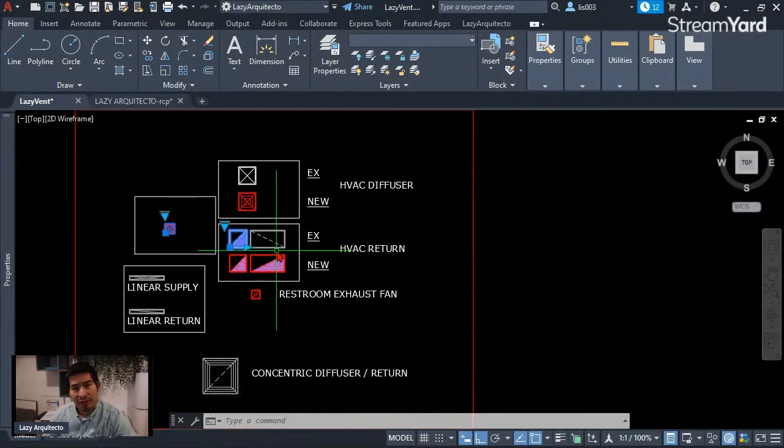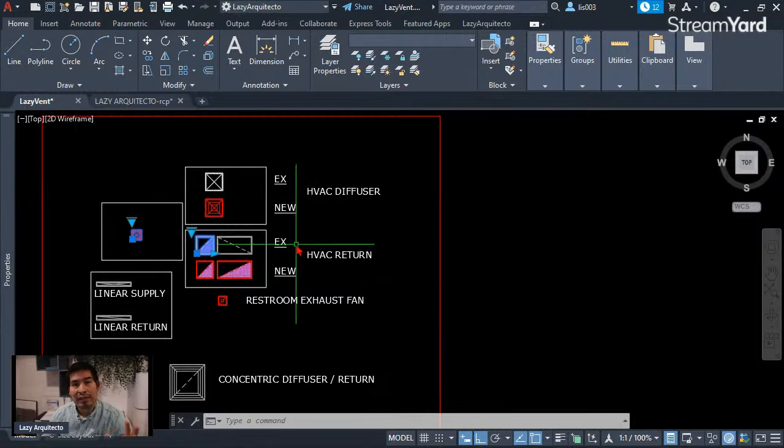So in today's video, I'm gonna try to combine all of these blocks into one dynamic block that can be used by everybody, and it is a standard dynamic block. So let's see how we're gonna do that today.